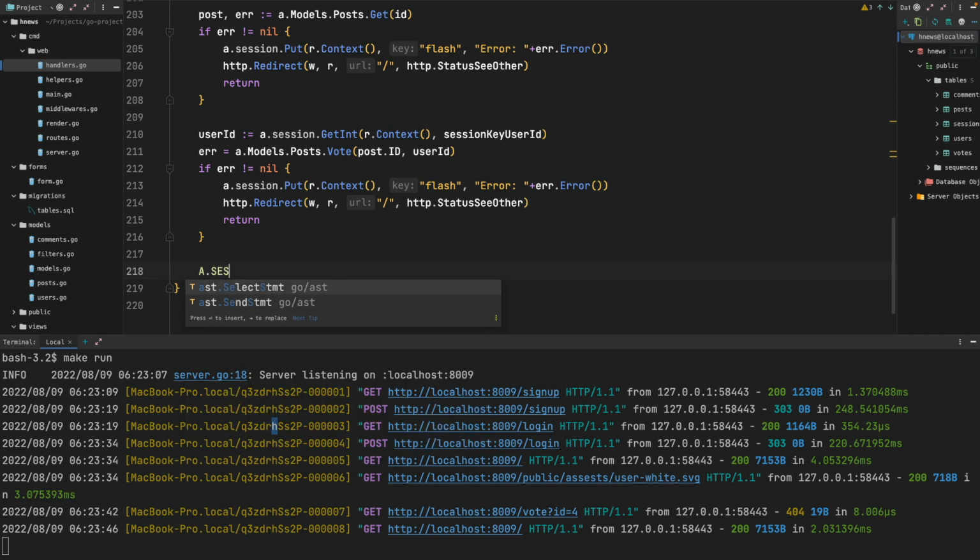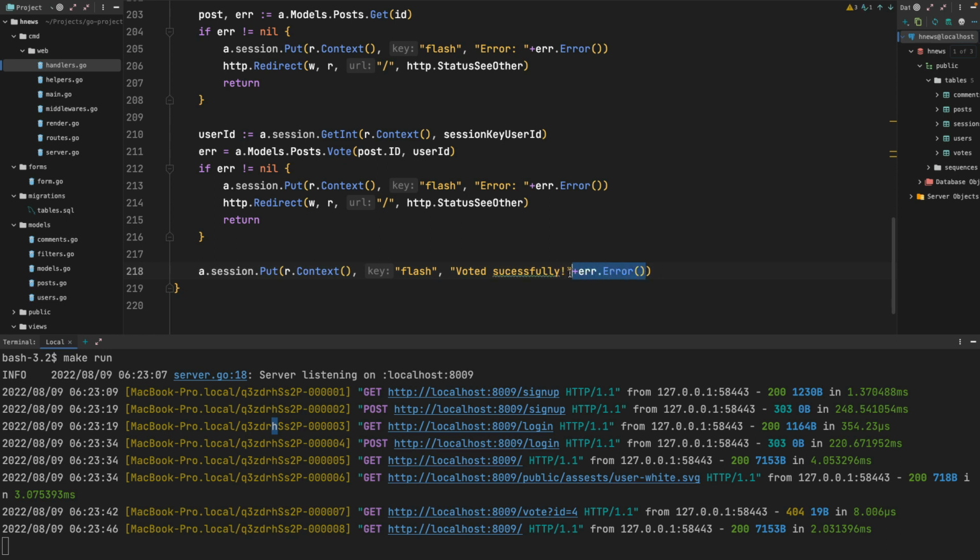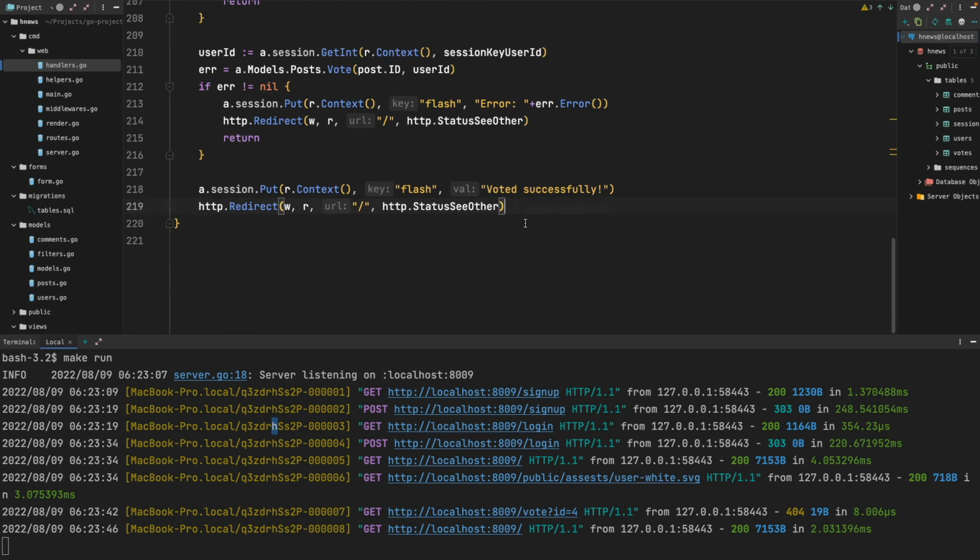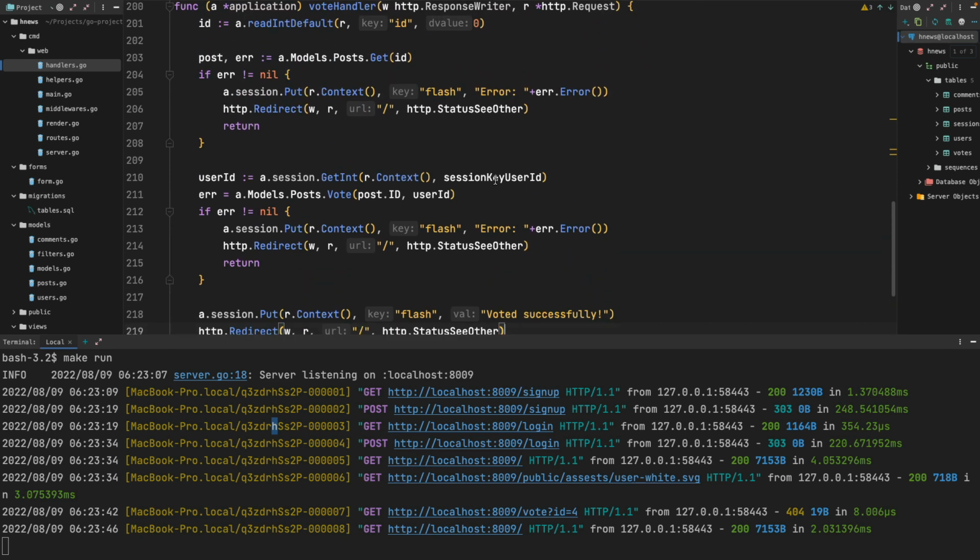So here I'm going to do the same thing, but this time around let's say voted successfully. We don't need this. Typo in word, and we fix the typo. What else? We need to redirect as well to home page. Fantastic. Looks like that is everything that we need to vote.